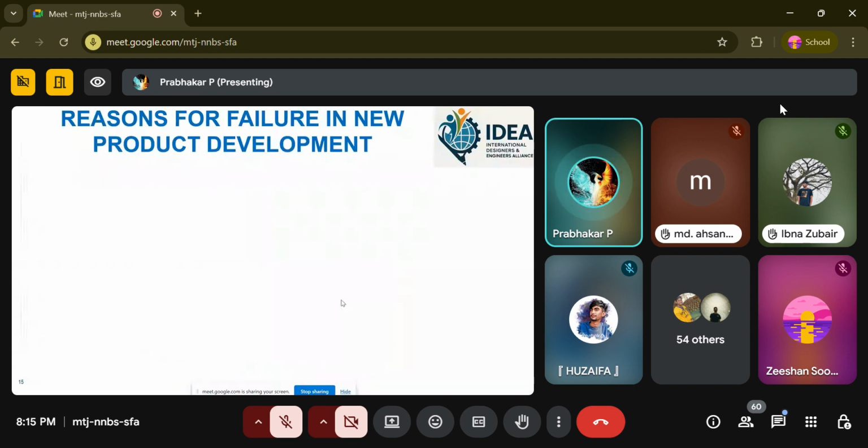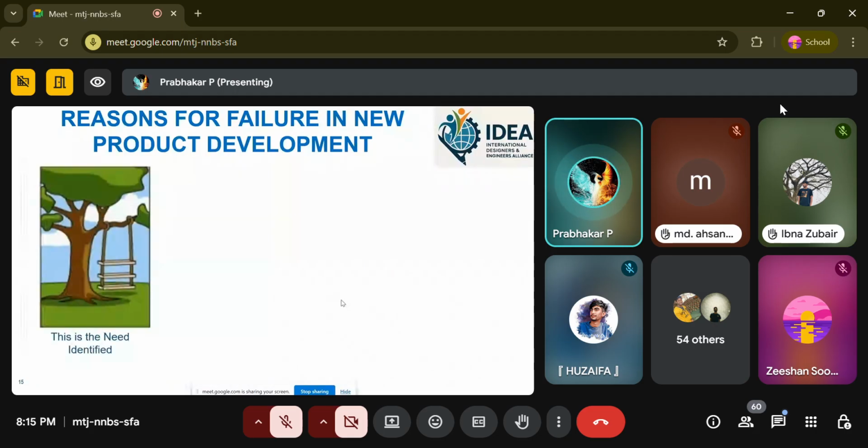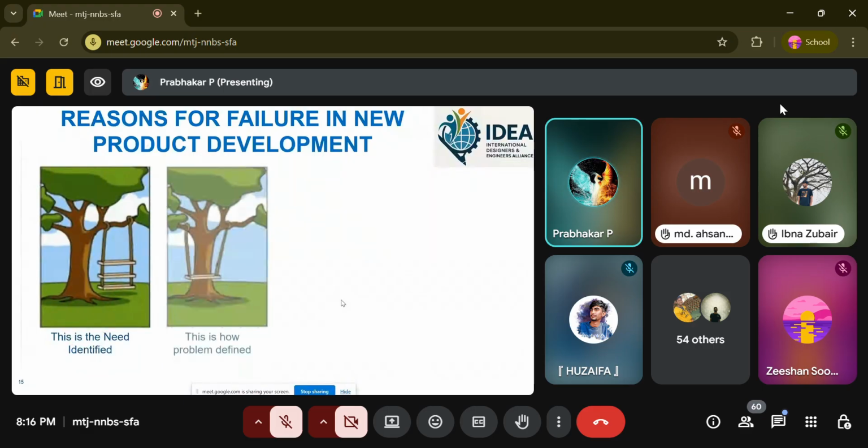Now we will see some of the reasons for product development failures. This is a funny way of explaining this. I just found it on the internet. So a need is identified like this, and this is how the product is defined. In an organization, there will be multiple departments. For a product, it's not only the design team that works. It will be the design team, manufacturing team, R&D team, sales team, marketing team, quality, assembly, and so many teams all working together to develop the product.